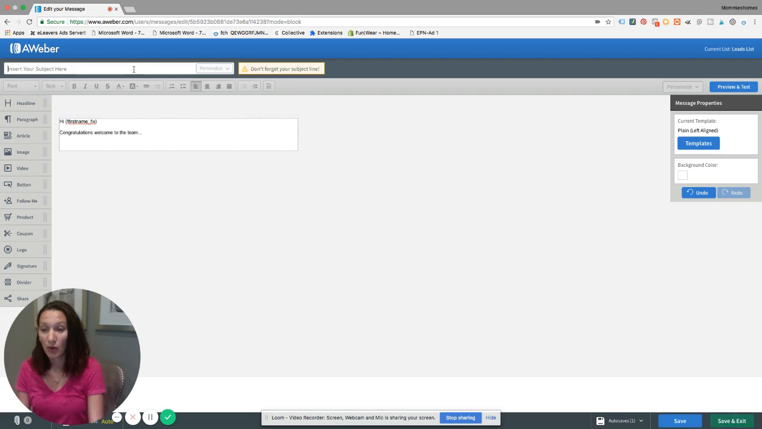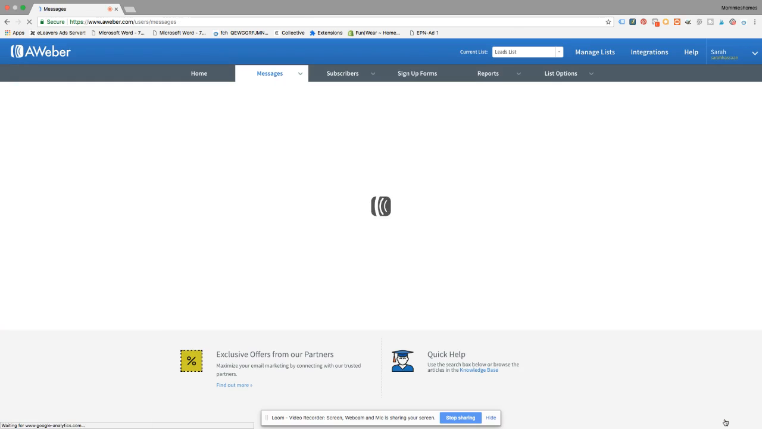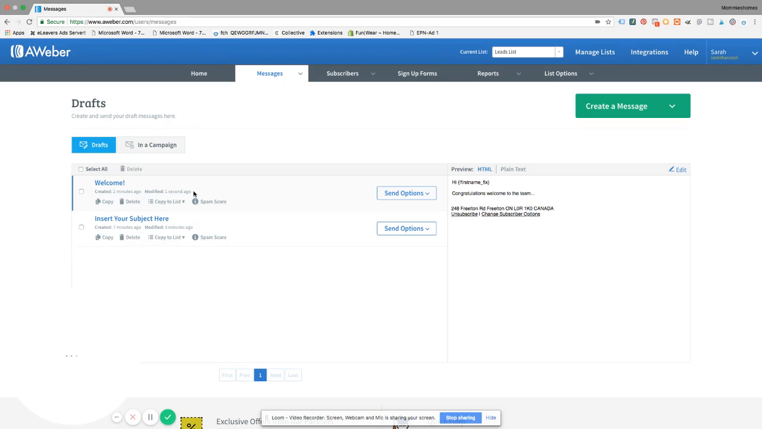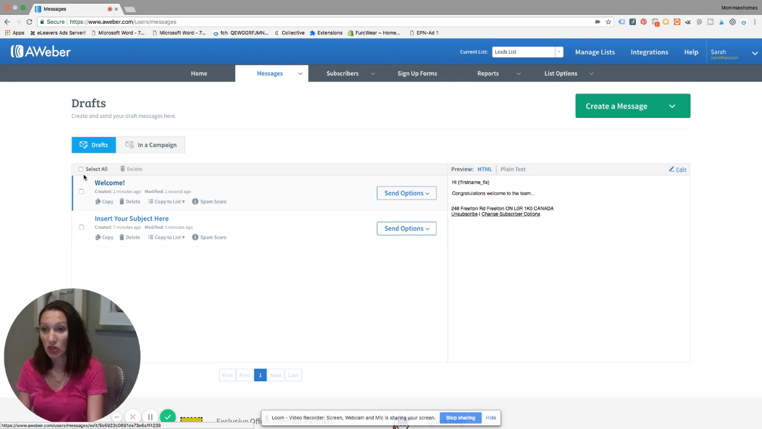So, oops, you don't want to forget your subject line too. Sorry about that. So we want to have a very capturing subject line when they see it in their inbox, so they'll want to open it. So you want to save and exit. So here you have created your drafts. It always goes into drafts when you save it.